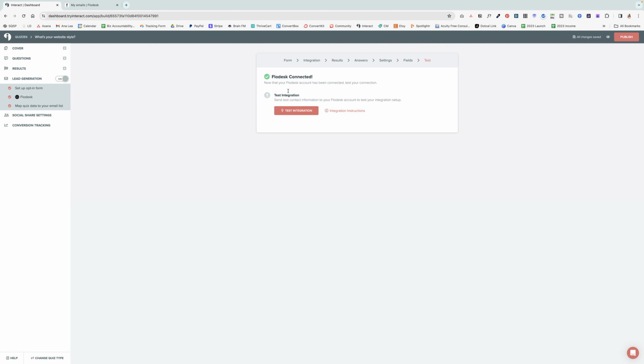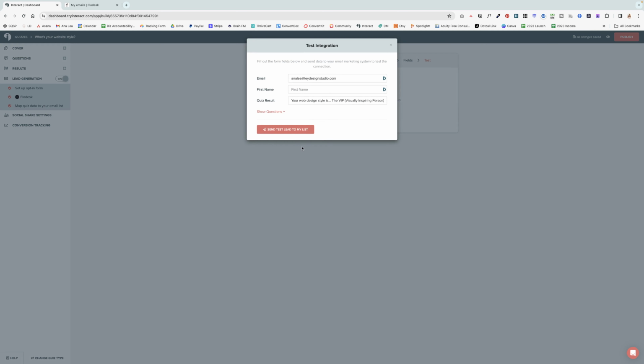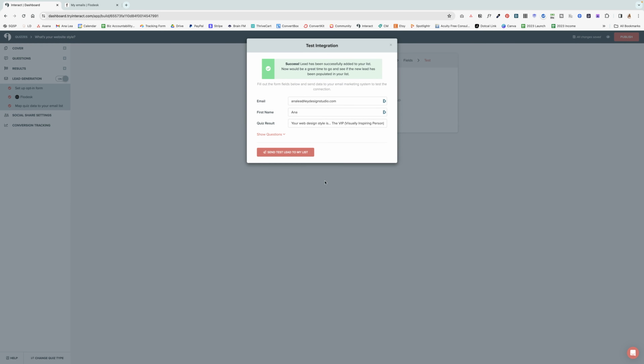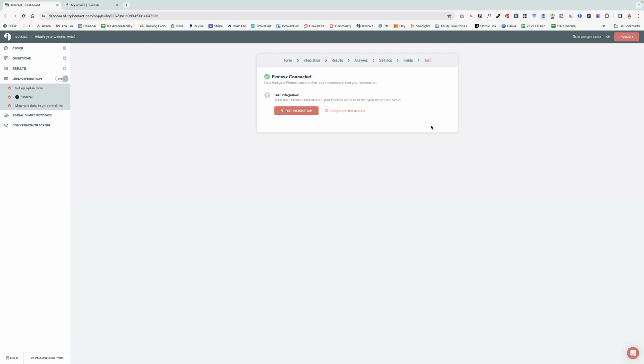Now on the last step, you can test the integration and see if you've set it up correctly. To do this, click on Test Integration and then enter your email and first name. Then you can click on Send Test Lead to my list, and this will pop up with a success message if you configured everything correctly. And that is all that you need to do to connect your TryInteract account with your Flodesk account.